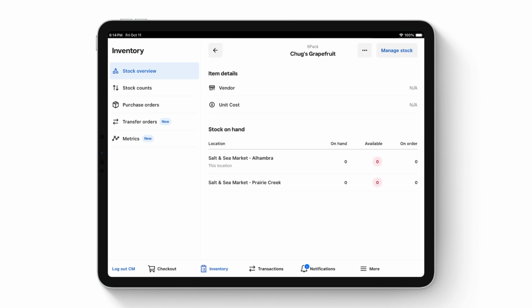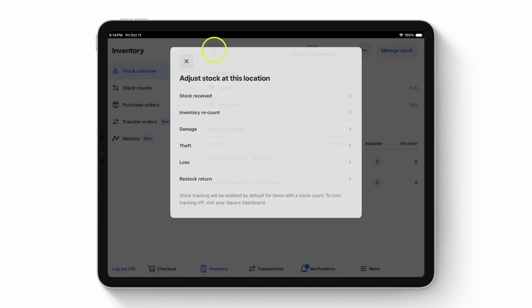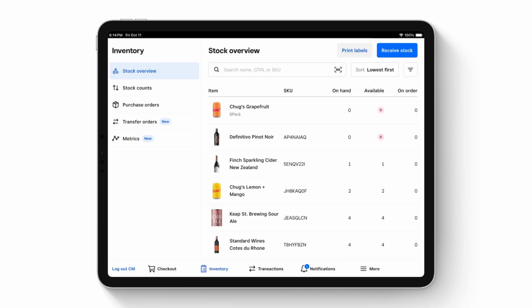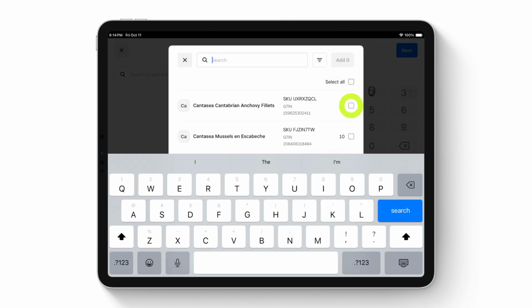Tap into an item, and you'll also be able to manage stock in this screen. So if you ever need to adjust stock by receiving, doing a recount, marking items as damage, theft, loss, or restock return. Also on the stock overview, you can receive stock in by scanning in items, searching those items, and adding your counts.